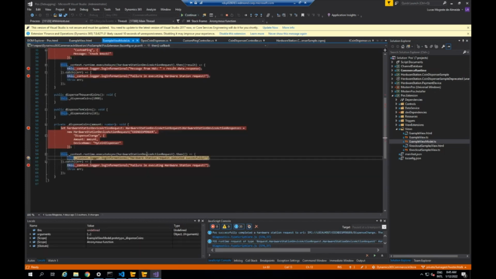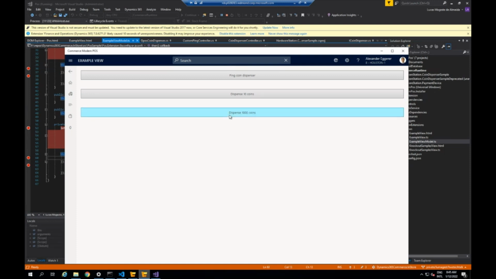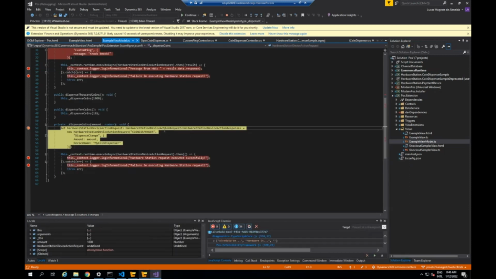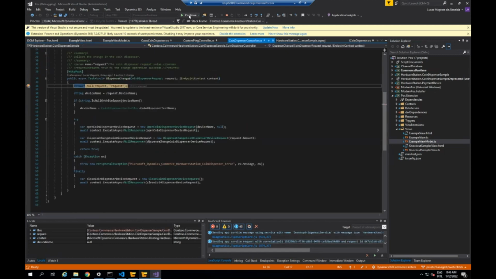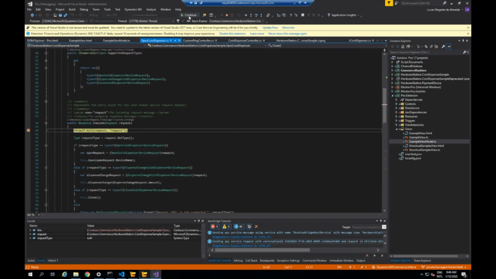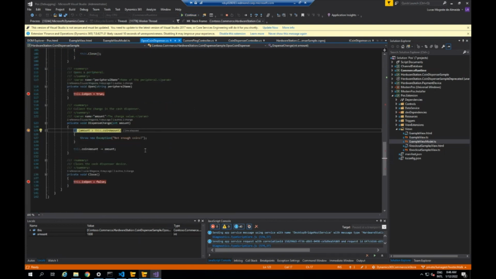After all that, you can see that the hardware station device request succeeded in the client, and we can just continue. And now on the third button, which is the same one, but in this case, the payload is to dispense 1,000 coins. So you can see that I'm sending 1,000 as an amount now. And if we go back, it's the exact same flow, open. But now there's a difference because our amount now is 1,000 and our coin amount is 990.